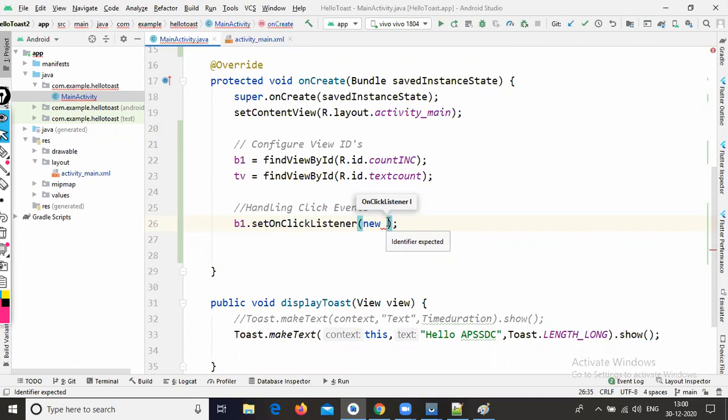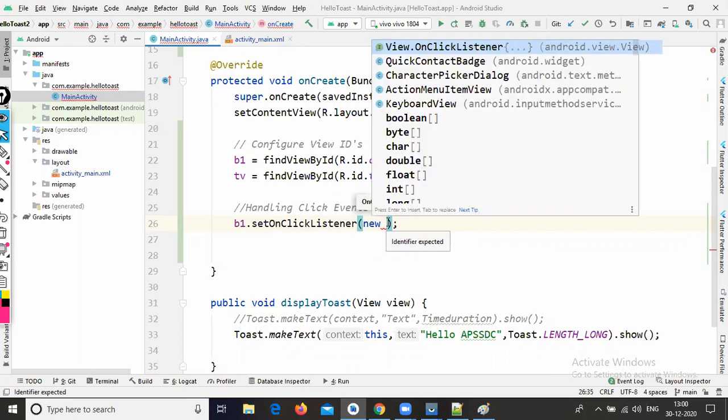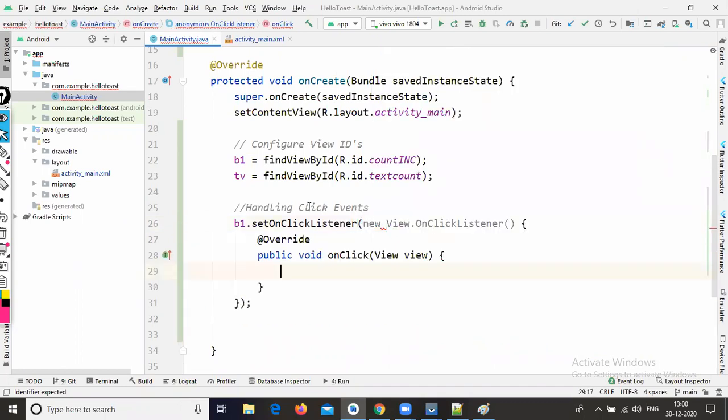Just press control space. You already know the space button on your keyboard. In the suggestions, view dot on click listener is available. Just select view dot on click listener. The remaining functionality is automatically created.